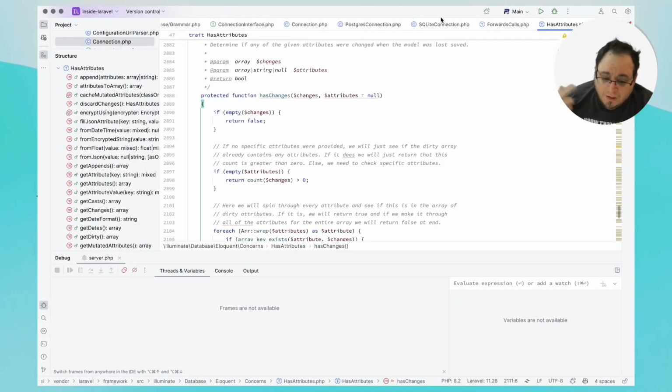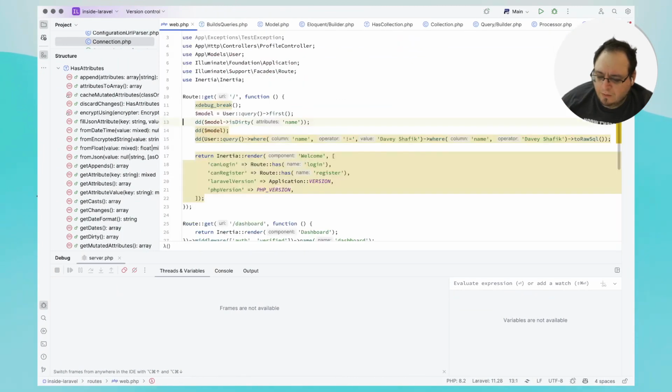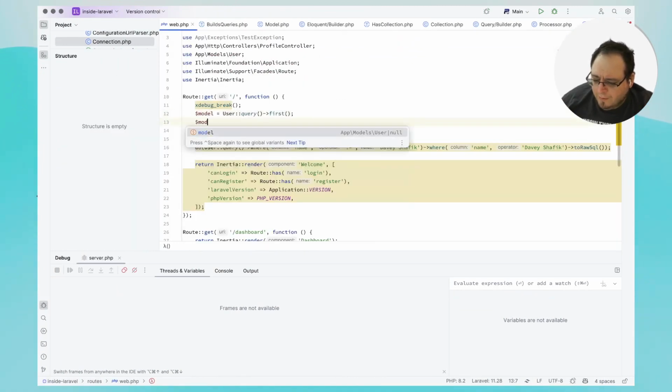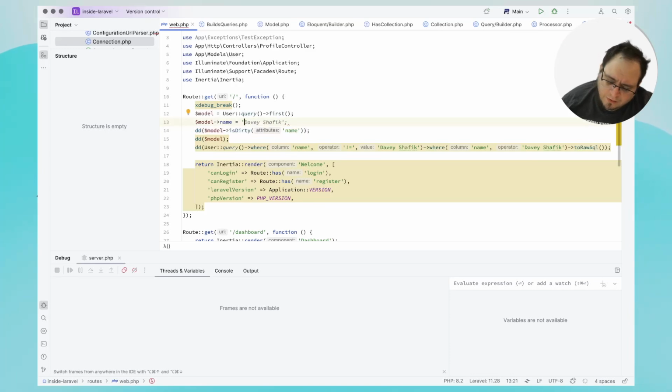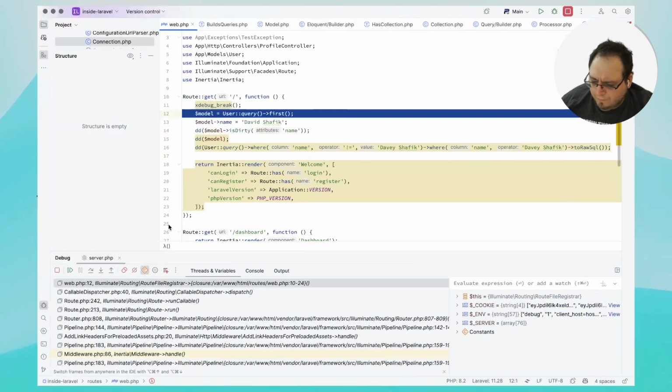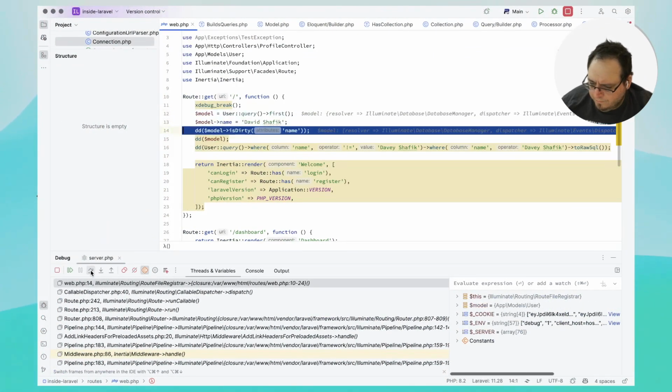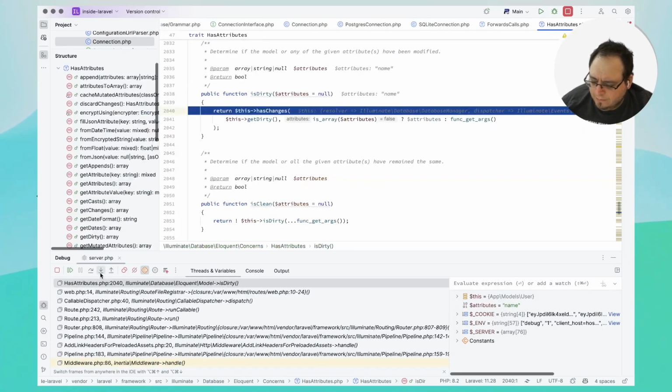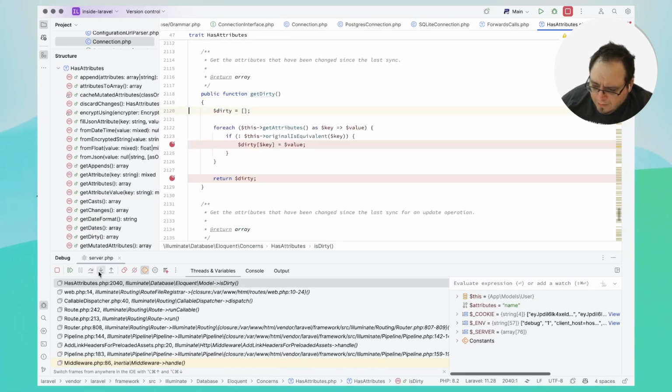So let's go ahead and make a change. Like, let's look at what that looks like. So if I do model name equals, let's just use David instead of Davey, and we'll refresh. And now let's go into dirty. And we'll go into hash changes.